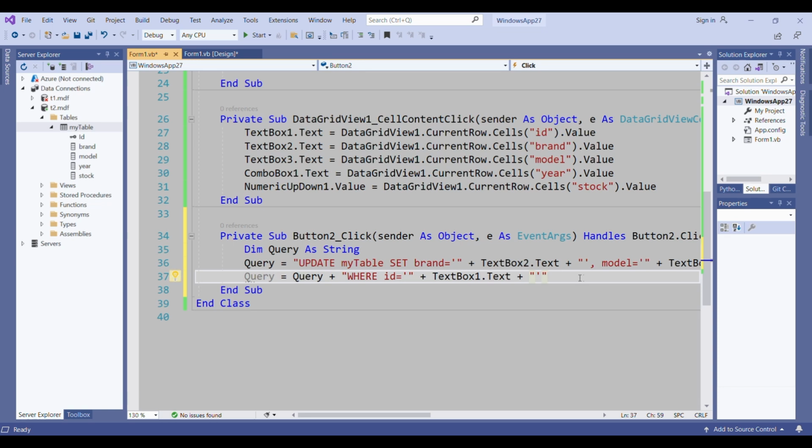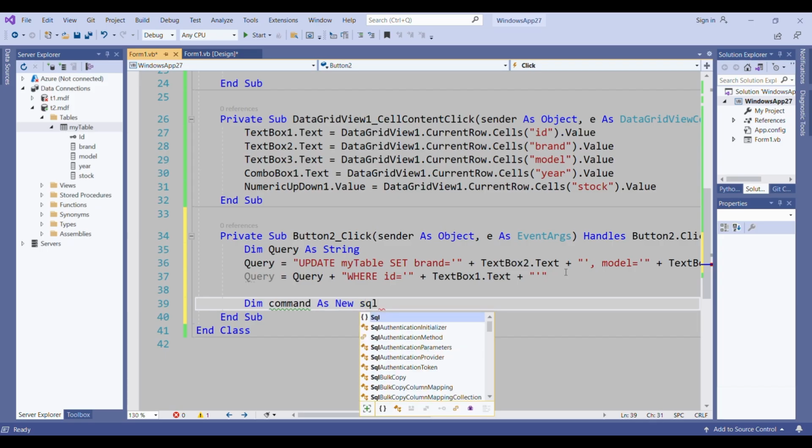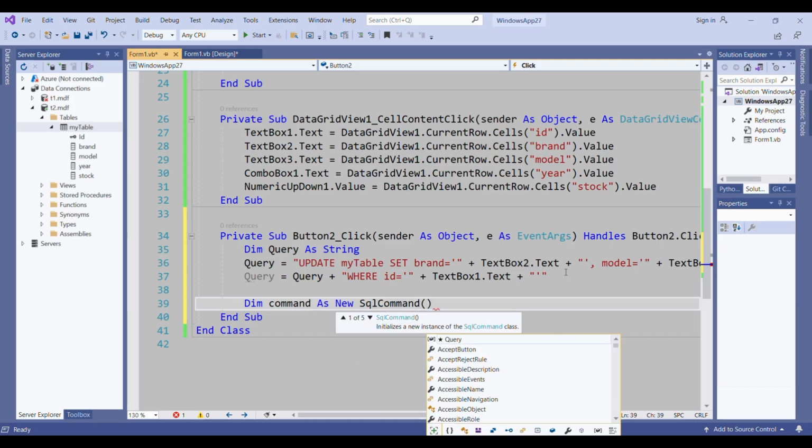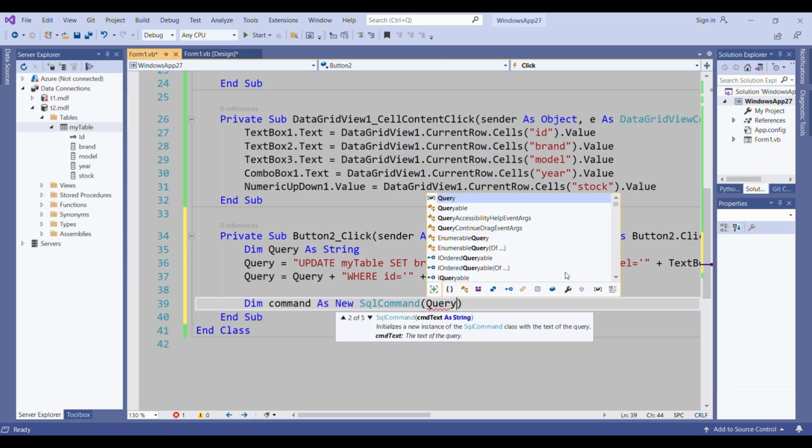So I close it with single quotation and my query is ready. So after my query is ready, then I will declare my command as new SQL command. This is my query and this is my connection.